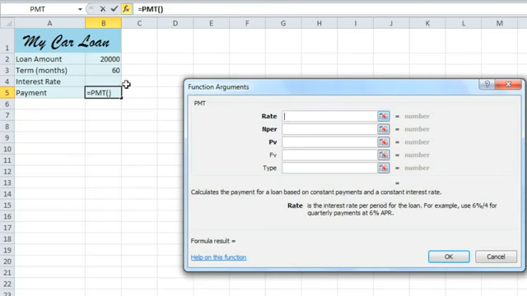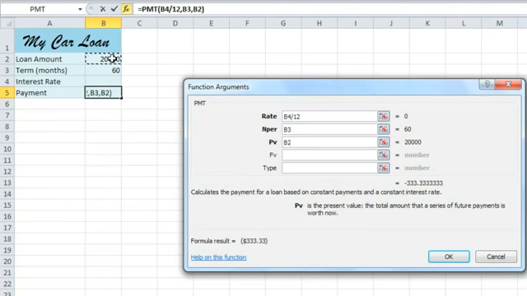For the interest rate, we'll enter cell B4 divided by 12. And that's because the yearly interest rate gets divided up into 12 months. NPER is the number of payments, and in this case that is in cell B3. PV is the present value, which is the total amount of the loan, and that's cell B2. And we don't need to worry about the last two arguments.